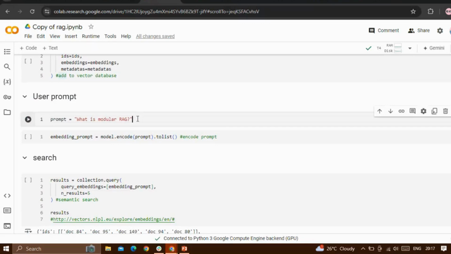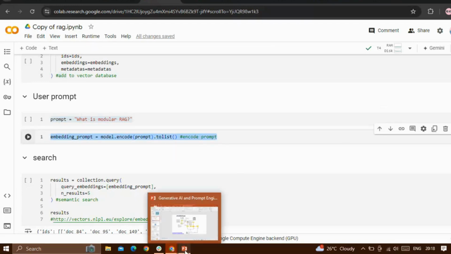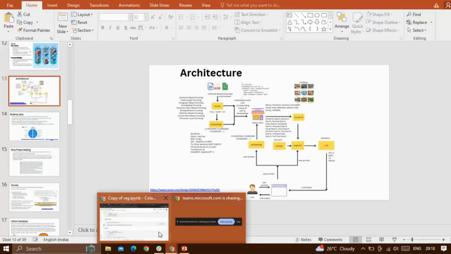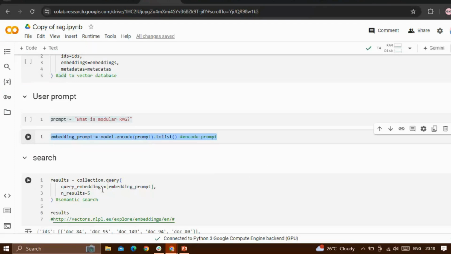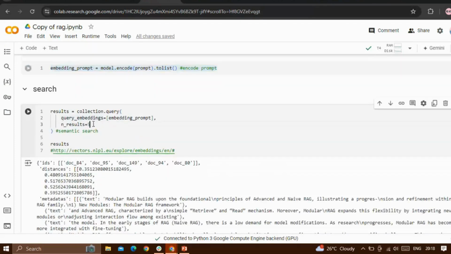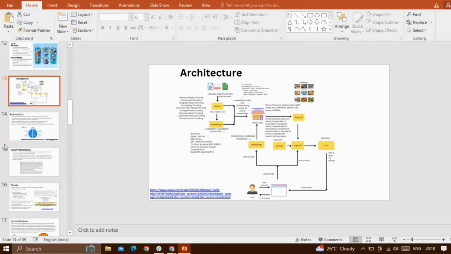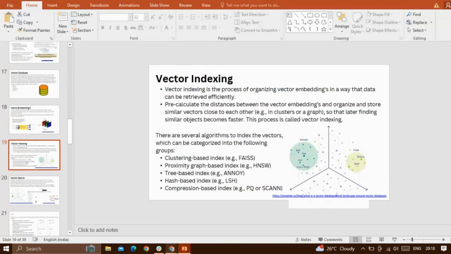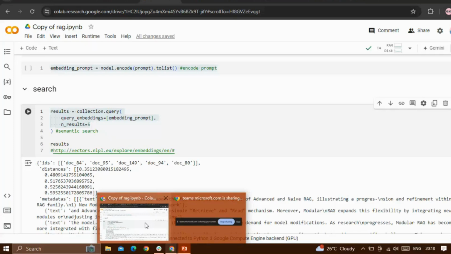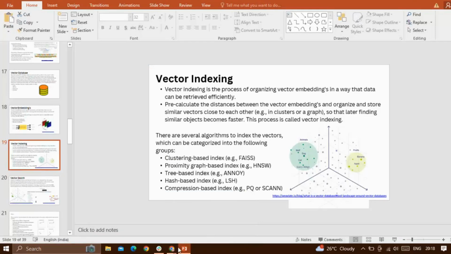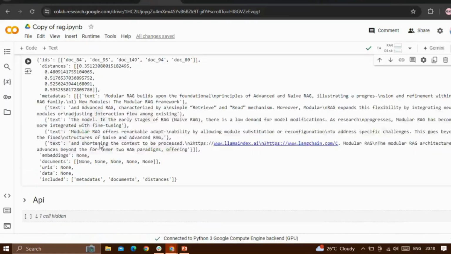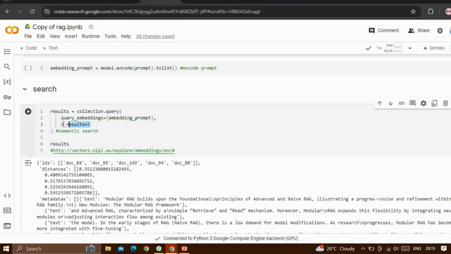The user gives the prompt. Then I encode that, which means converting it to the embedding. And then I do the semantic search for the given query. For the given user query, it will search the meaning of it and fetch the relevant content. I have given n results equal to 5, which means it will return the top 5 results.